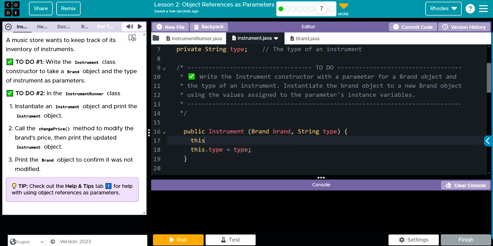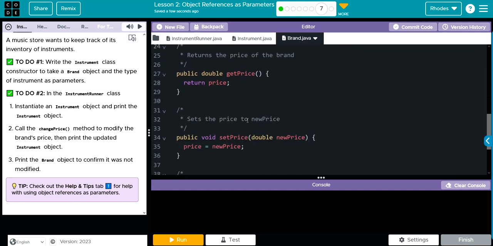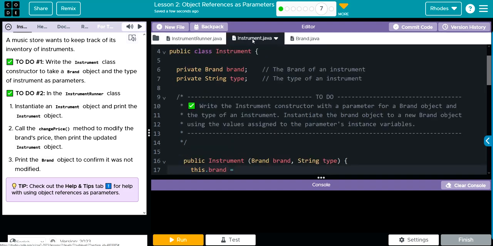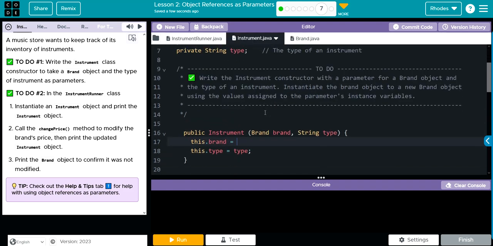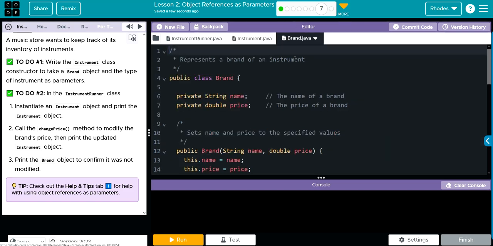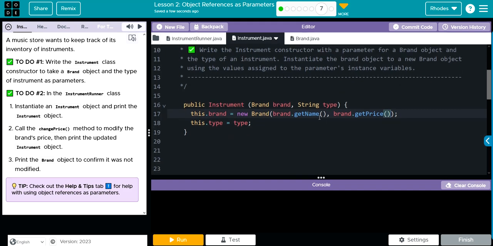For brand, we're still going to do this.brand, but on the other side, we just can't set it to brand. Brand is in another class. Remember, we have to use get and set methods, getName, getPrice, setName, setPrice, in order to access those elements. What's that look like? Well, it's an object, so we have to use a new keyword. It is of the Brand class. We want to get brand's name, and we want to get brand's price, the two instance variables of that class. Well, that's it. Nothing more, nothing less. Just taking some of our old knowledge and expanding on it.